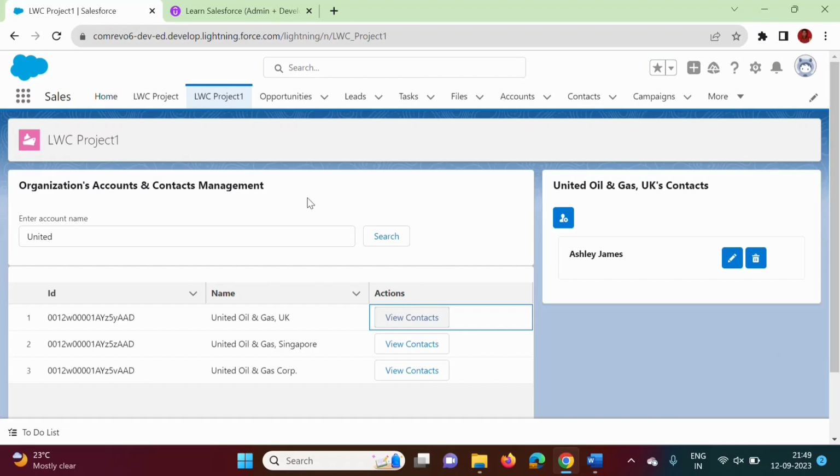In this project we will try to use all basic concepts. We will see how to use Lightning layout, how to use Lightning data table, how to communicate from parent to child component, child to parent component, and also how to communicate between these unrelated components. In this video, we will see how to fetch data from the Salesforce objects, and that we will do by using Apex classes.